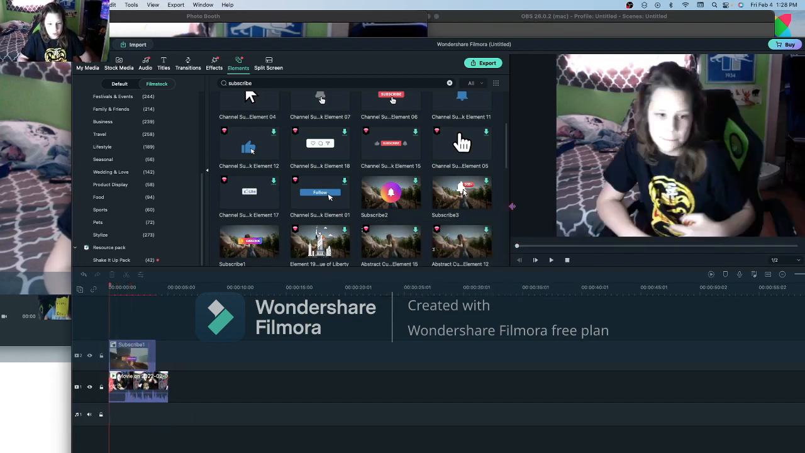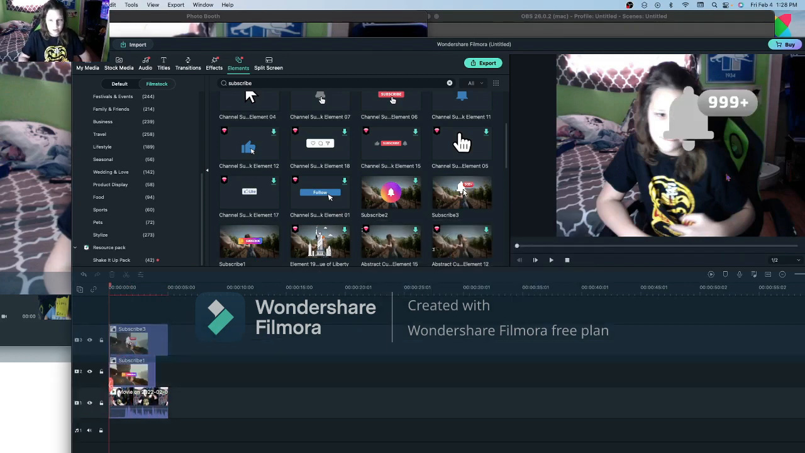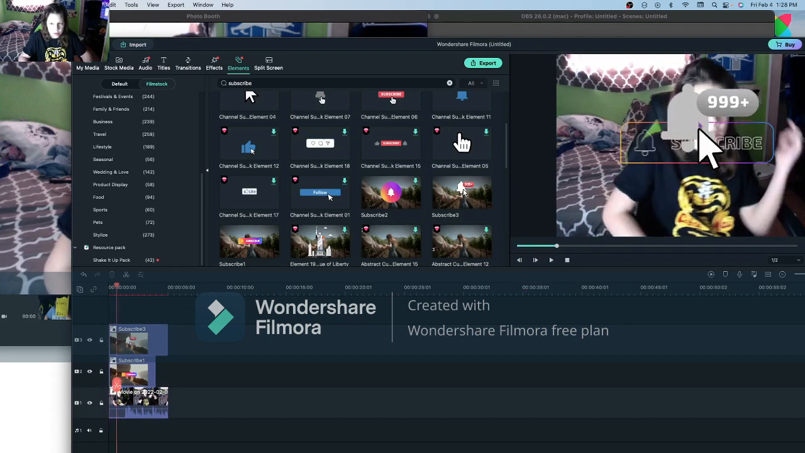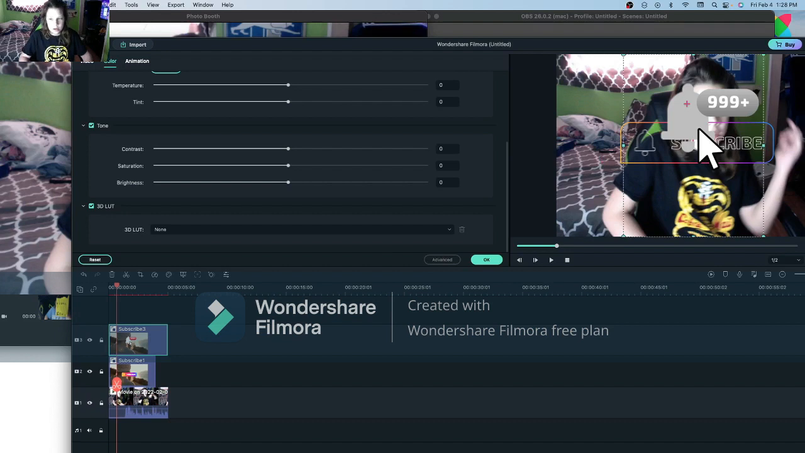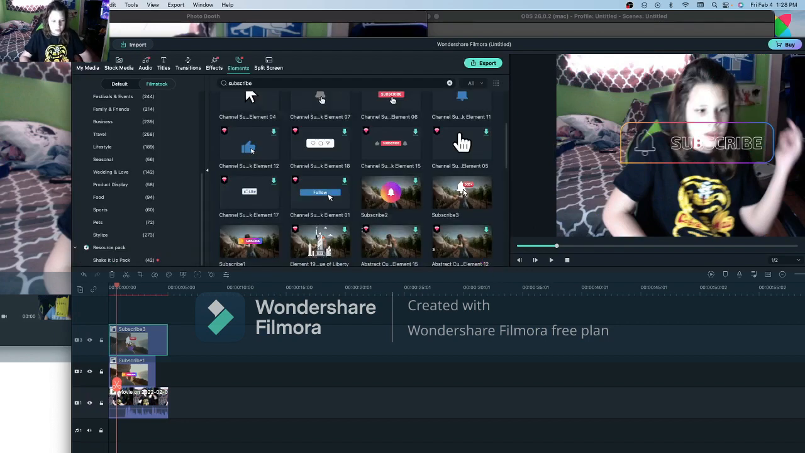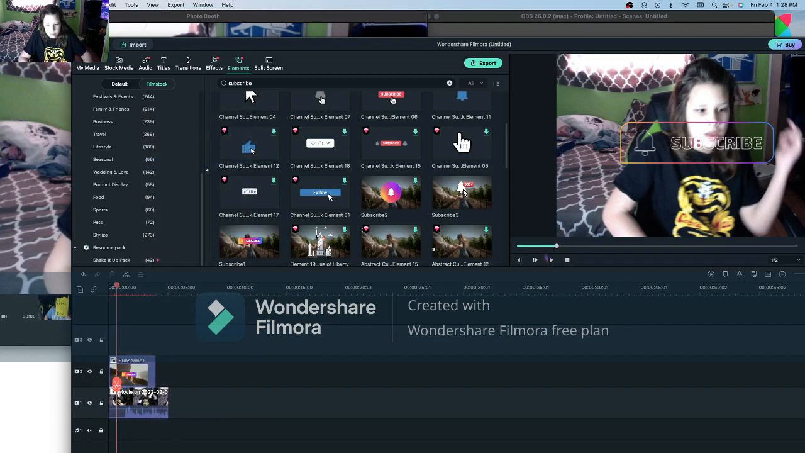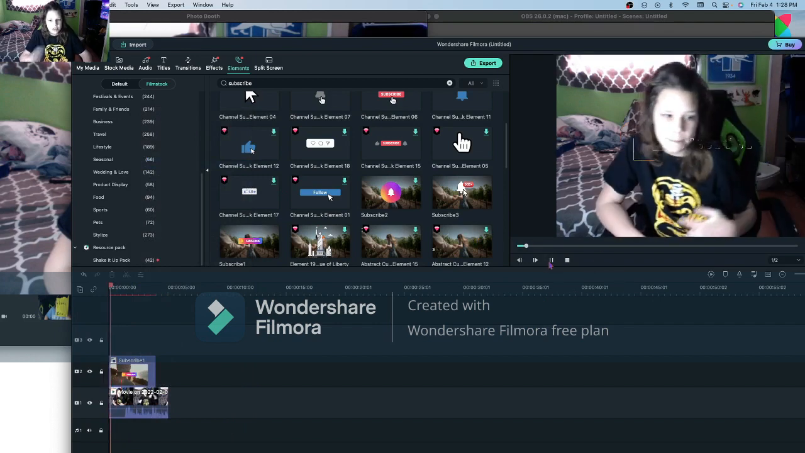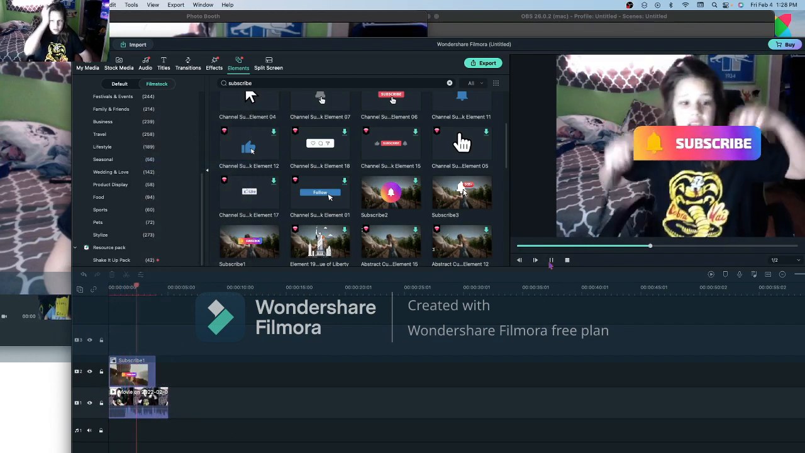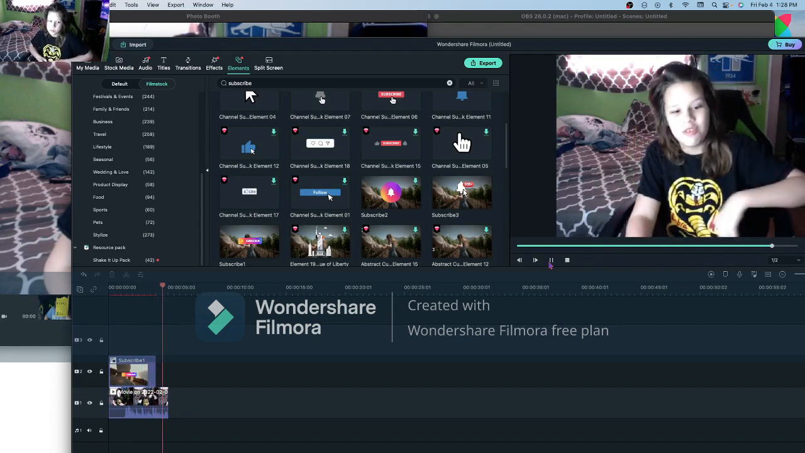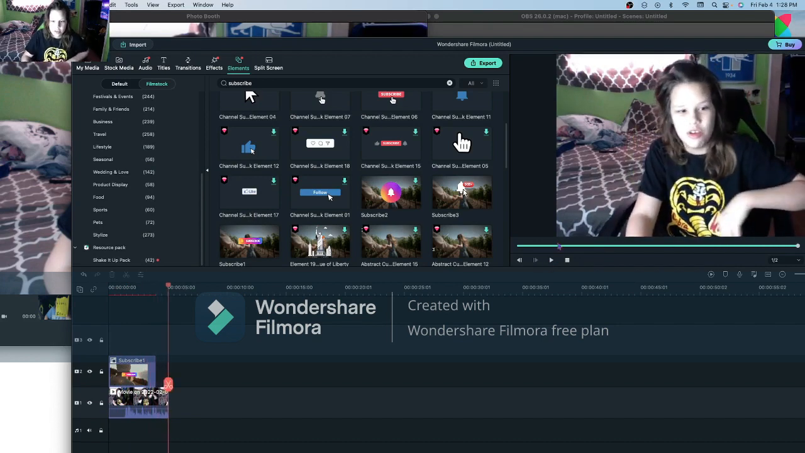And then you can also do a little notification bell to go right near it by putting that in right there. But you don't have to do the notification bell, because the subscribe button already has it, so we can just delete that. Delete, and now we have this. Hey guys, make sure you guys subscribe, because this subscribe button looks really cool. And it does look really cool, you're not lying.